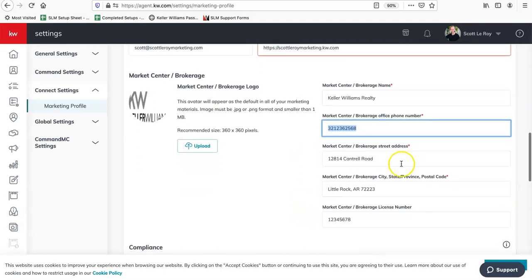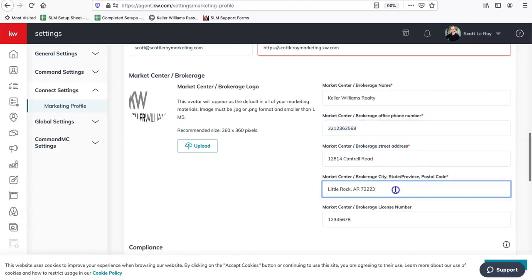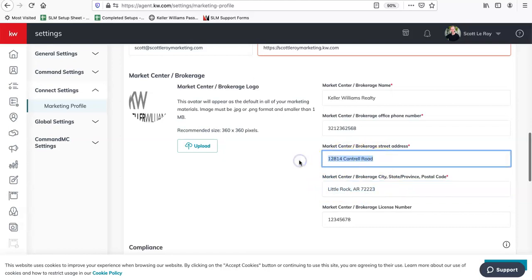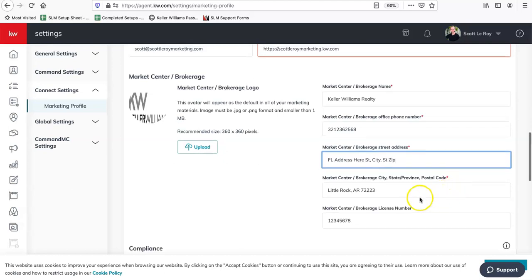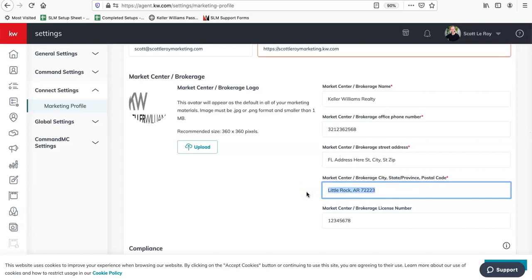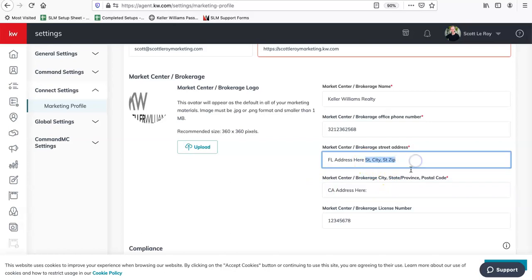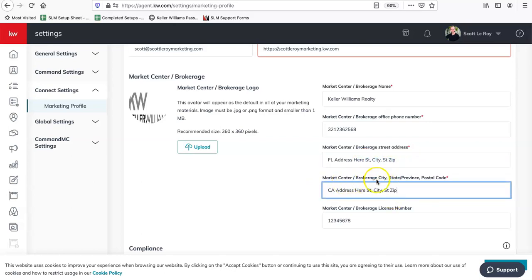And then the next thing to change is going to be the addresses. So let's just say, for the sake of the example, we're going to do Florida address here. So you could type out the whole thing. You can do street, city, state, zip, all in one line. And then you could do California address here, and same thing, you can fit the full address in this section. So under the street address, you can just put the full one for one state, and then you can put the full address under city, state, and zip.